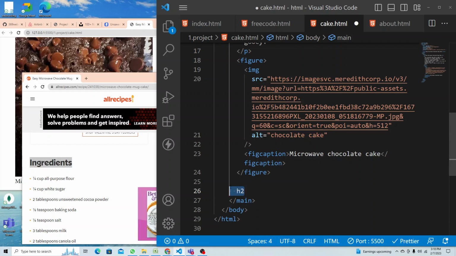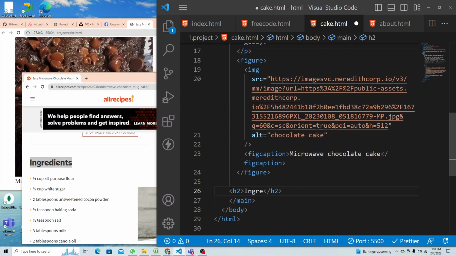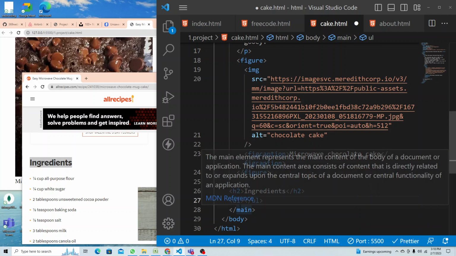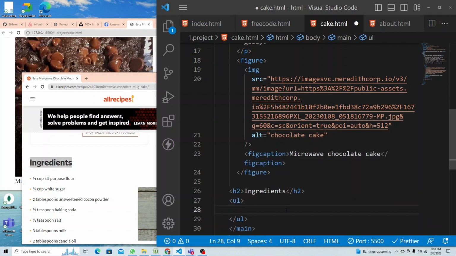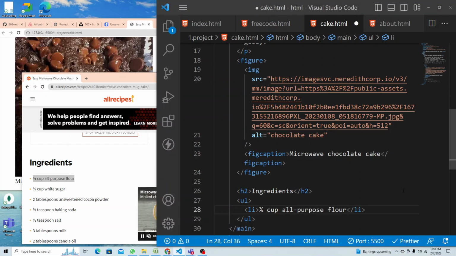So heading 2, I will type heading 2, ingredients, right? And then I have a list of items, right? So I'll just go here and UL, right? UL. So remember, because of the block element, they will always start with a new line. Okay, and I'll just copy quickly all this. So I will copy the first one, put it here, and li again.